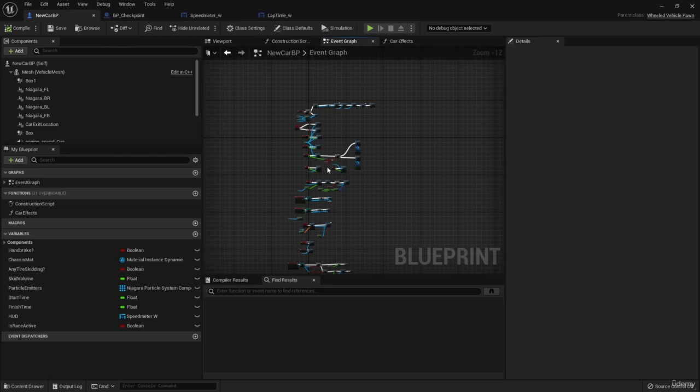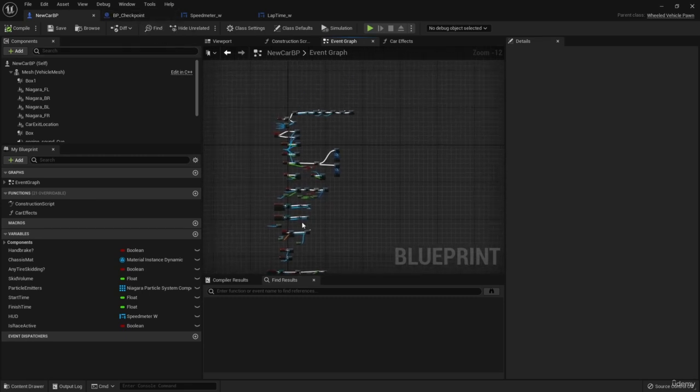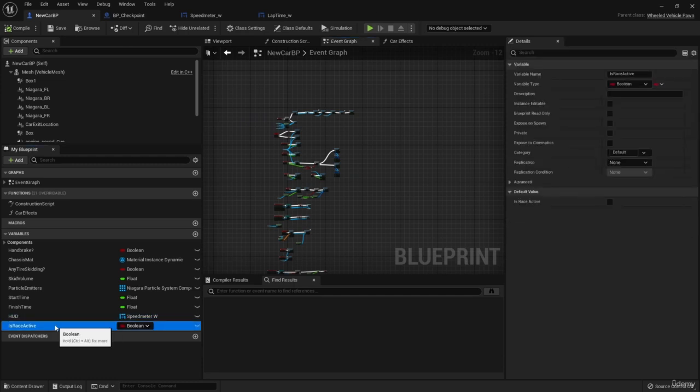So now that we have set up the basic checkpoint blueprint, we're going to actually implement the functionality for the checkpoint to start the timer and then to stop the timer at the start and the end point. And everything will basically happen in these four blueprints. So the first thing that we're going to look at are these functions.